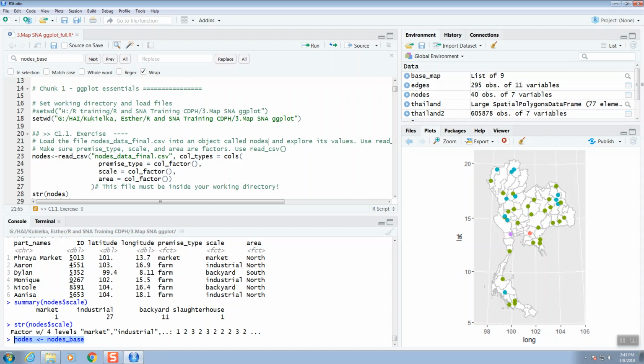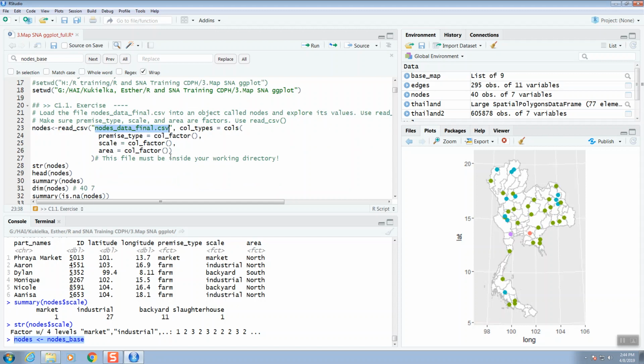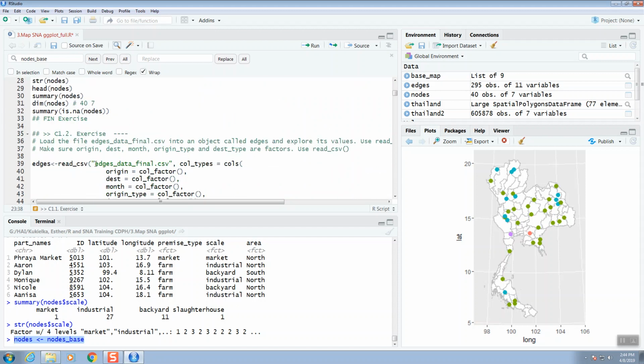Sam, is that your problem? No, I just did read CSV nodes underscore final underscore data final. Okay, perfect. If you go to environment, you're going to need to have nodes and edges, and those are coming from the nodes data final CSV and the edges data final CSV.